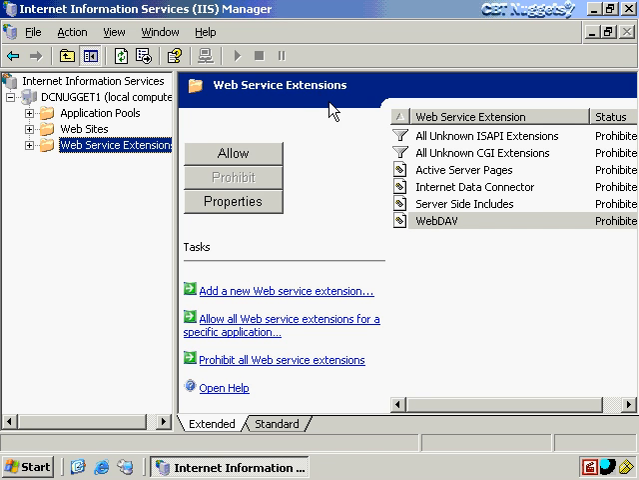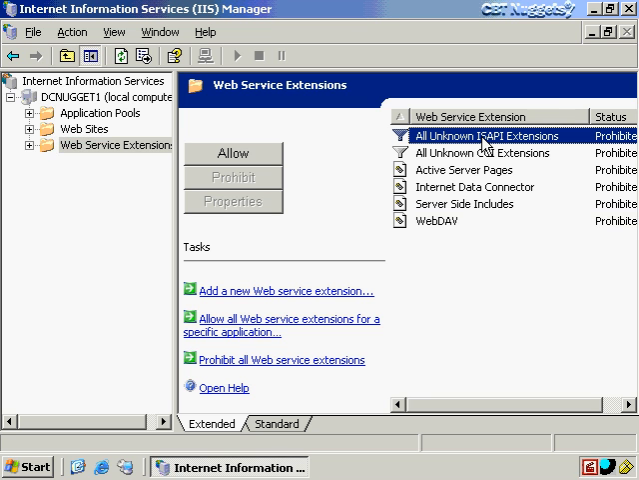Web Service Extensions you can also consider to be web applets or web applications. We want to know what kinds of web applications can be run. And while a lot of this is a little beyond our scope, let's just quickly run down what some of these things mean. First of all, the unknown ISAPI extensions. ISAPI is IIS APIs, or Application Programming Interface, and CGI is Common Gateway Interface extensions. Right now all of the unknown ISAPI extensions and CGI extensions are prohibited, which is a good security measure.